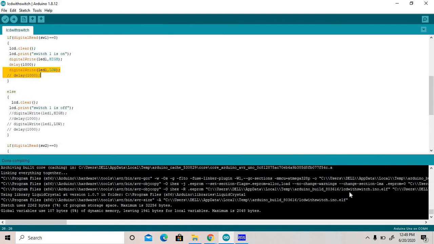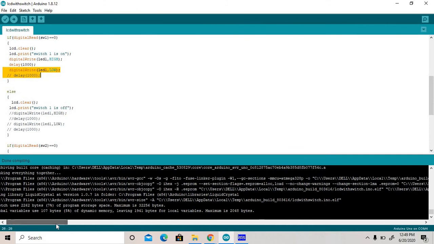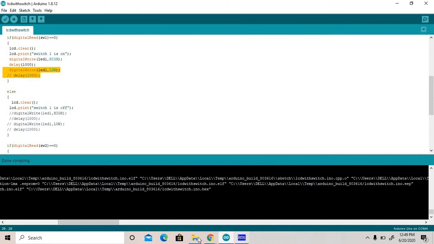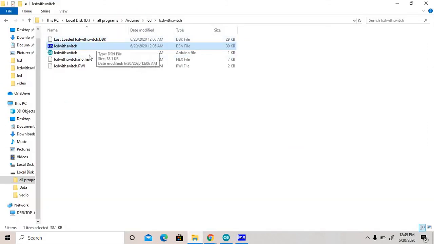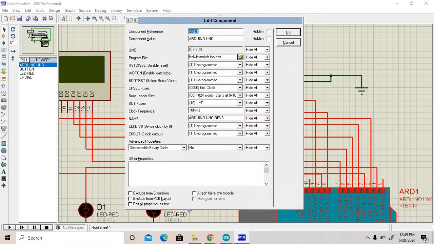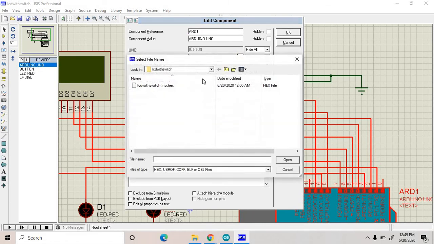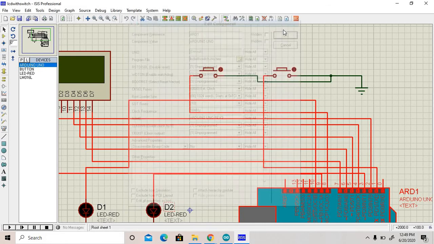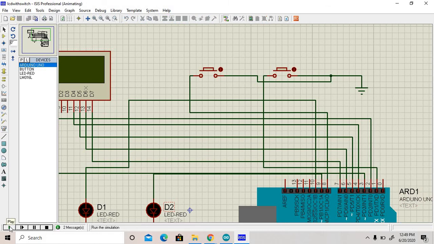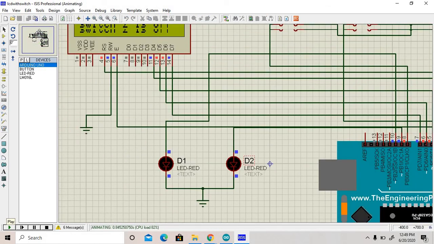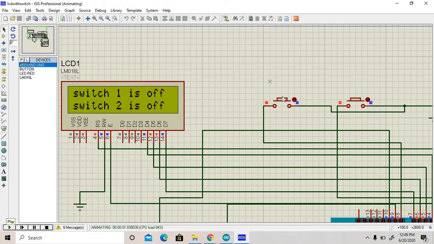So copy your hex file from this location to this location and build it. Open, okay, then play. Press this switch, this one is on, this one is off. Okay, both are off. Okay, yeah, thank you very much.